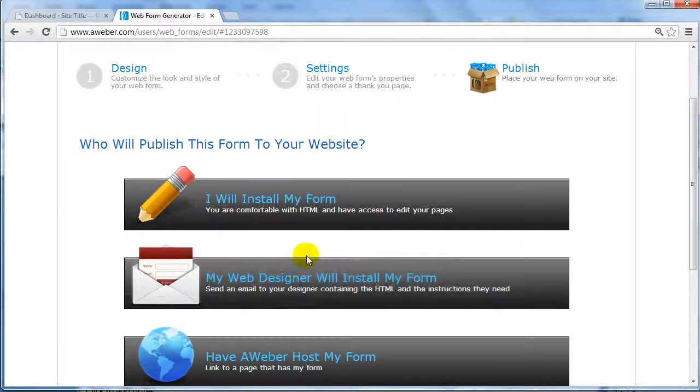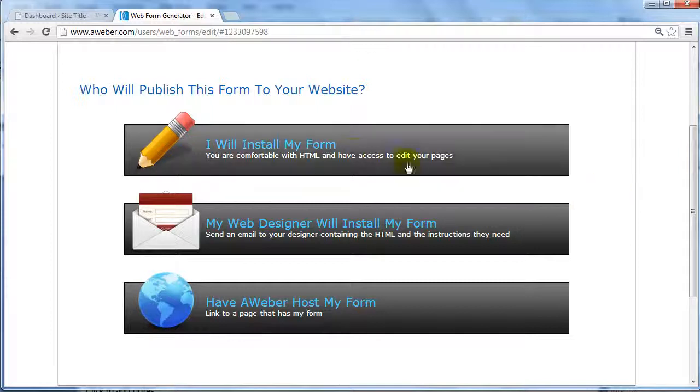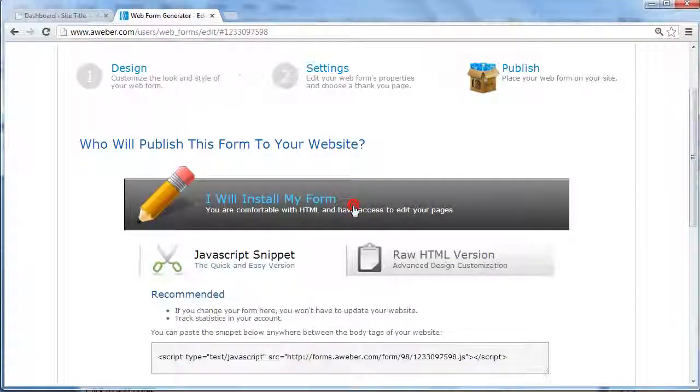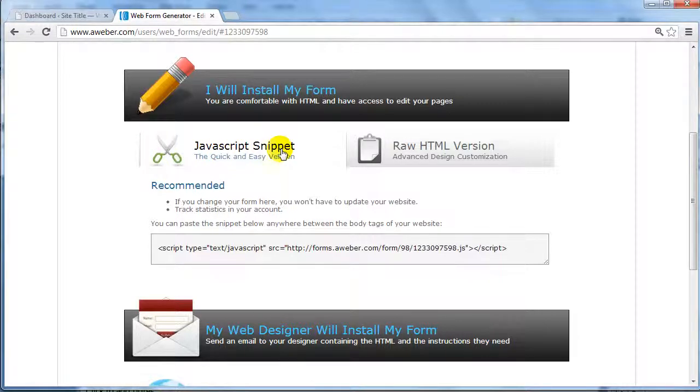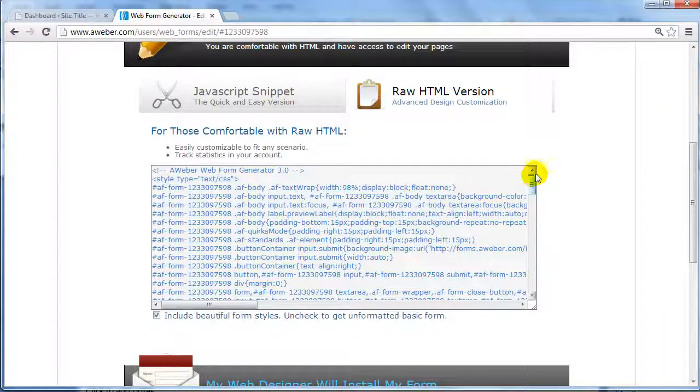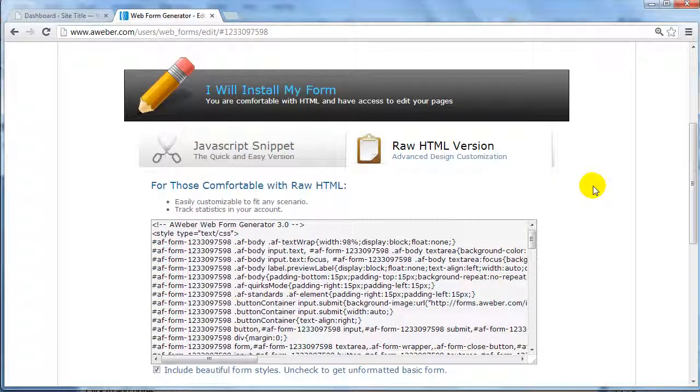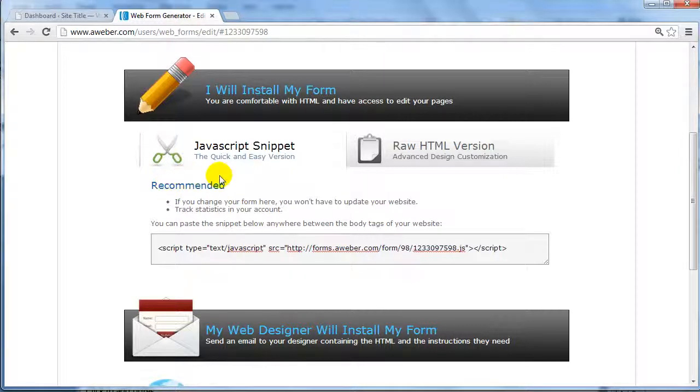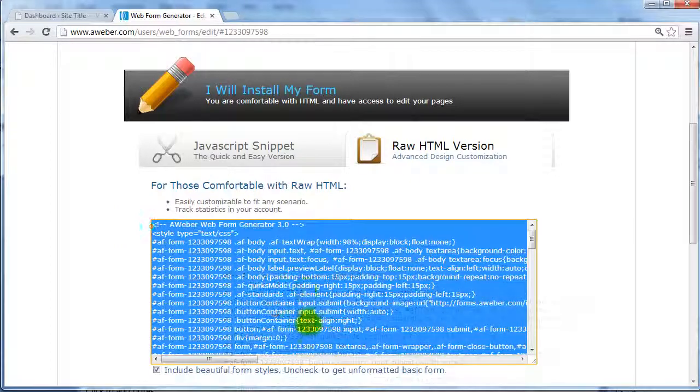And you can install the form. Now, when you install the form on a WordPress site, the majority of times with certain widgets, you're going to need to have the basic HTML code. So Aweber gives you the JavaScript code here, and they give you the raw HTML version. Now, if you're going to upload it to a regular HTML-based site, you can use JavaScript and HTML. So it really depends on your situation. But this is basically the code, which we're going to add in the next video to your site.